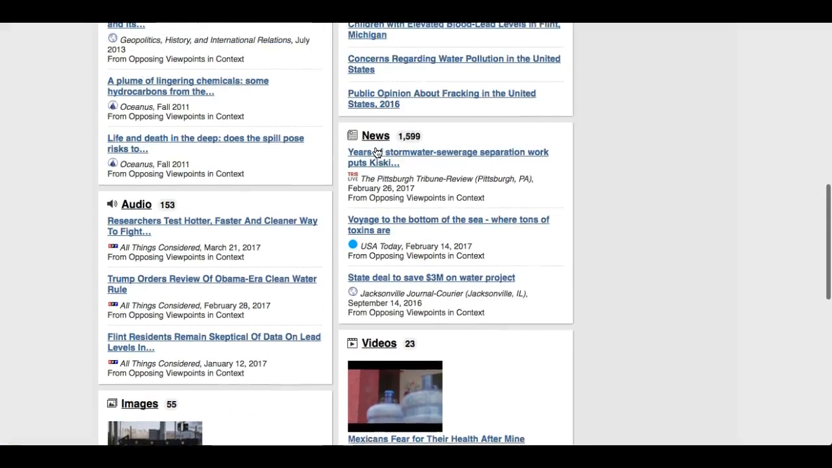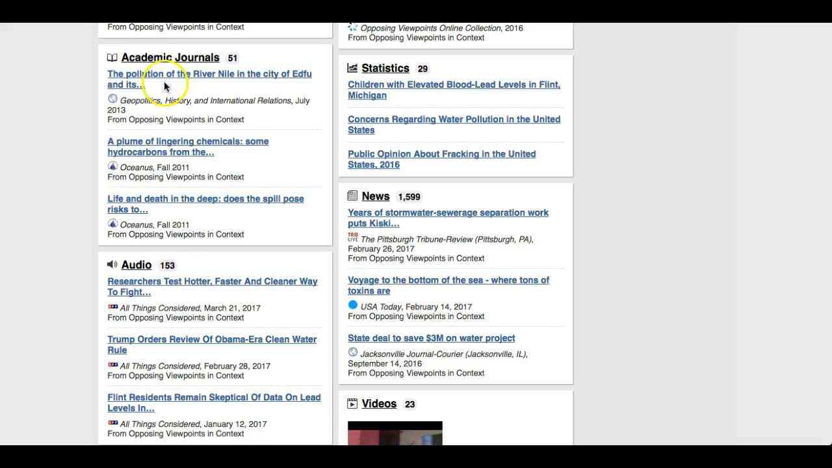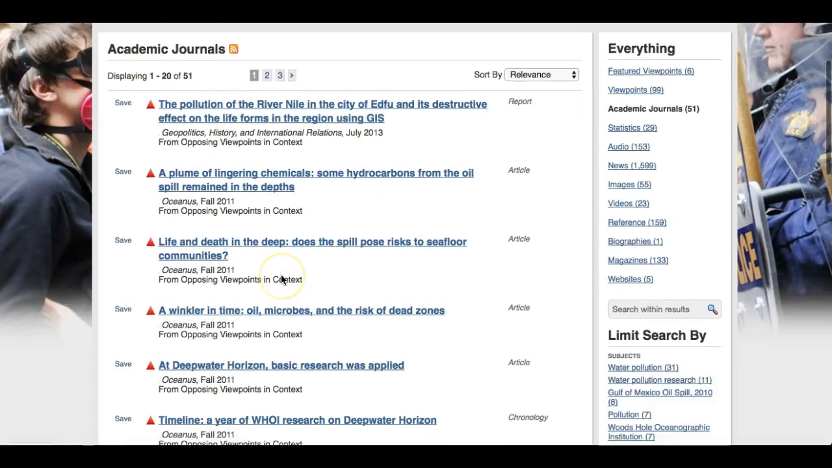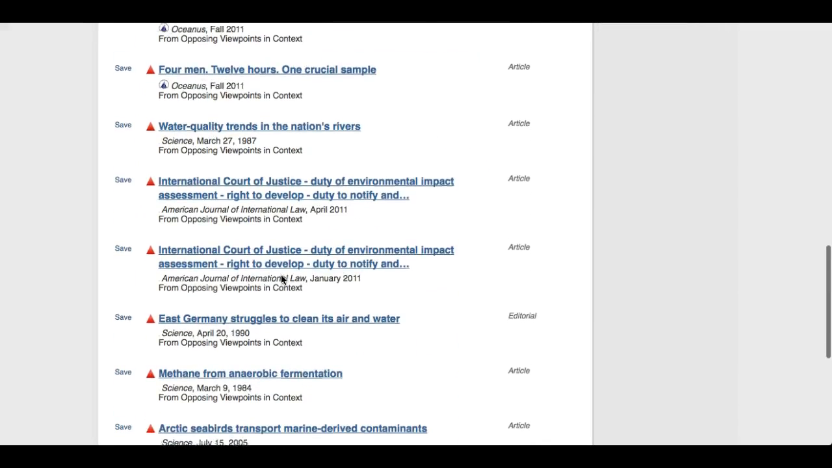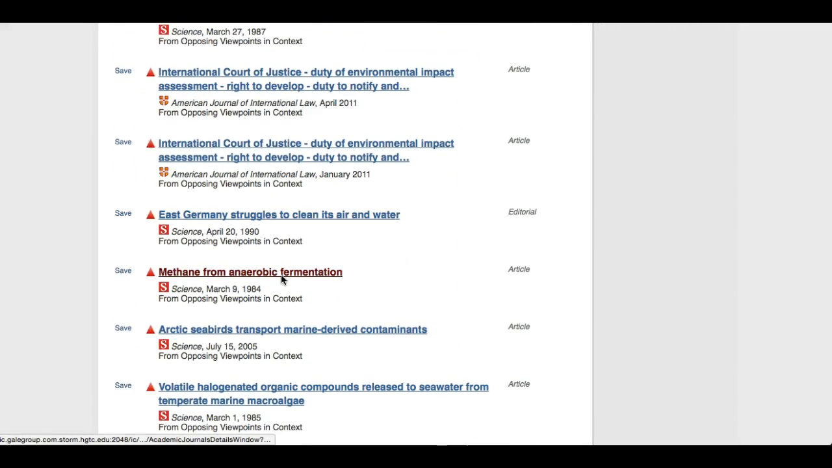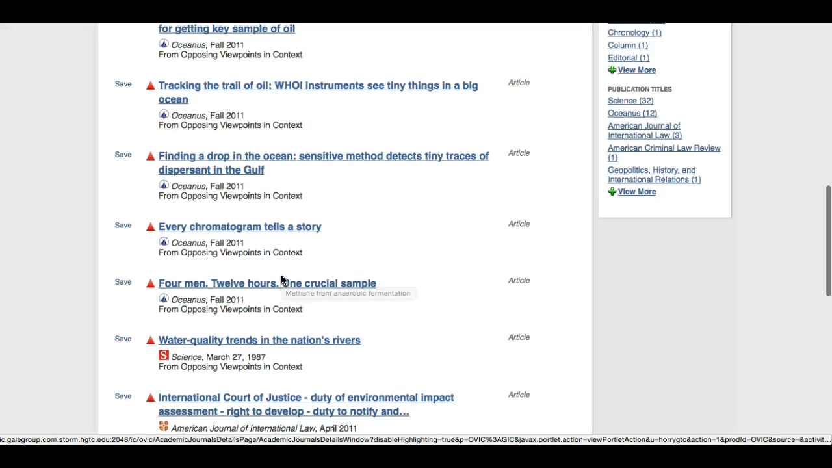So as you can see, there's lots of different categories of sources, and if I click on each one of these, I can see there's 51 academic journals, and I can search through these sources and see if one of them will work for me. Either it discusses and supports my side of the argument, or it might discuss and support the opposition, and I can integrate that into my argument and then respond to the opposition that way.